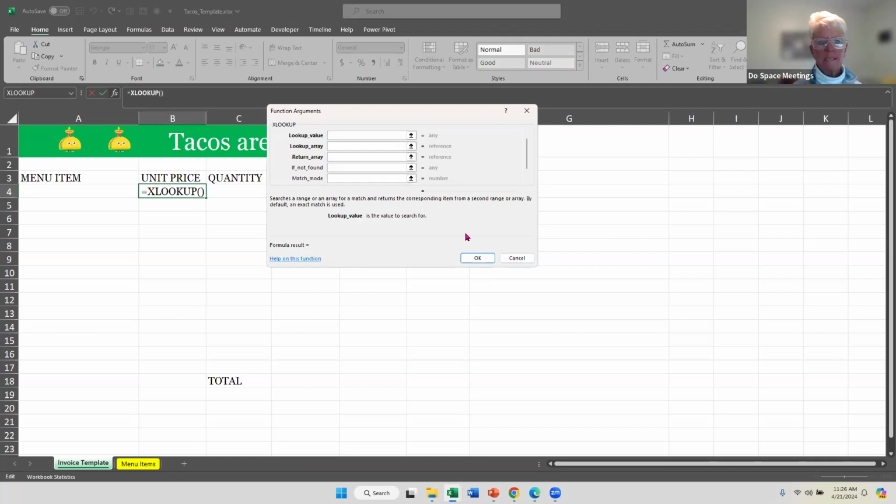Now, in this window, it has five things in here. It has our lookup value, our lookup array, and our return array. It also has if not found and the match mode. You'll notice that three are in boldface and two are not. The ones that are in boldface are required. The ones that are not in boldface, if not found and match mode, we don't necessarily need, but we'll look at that.